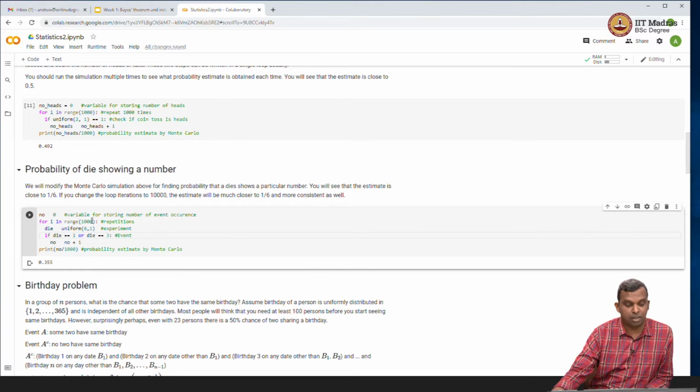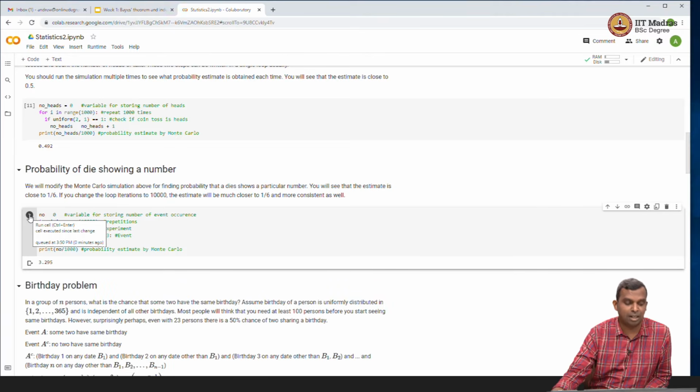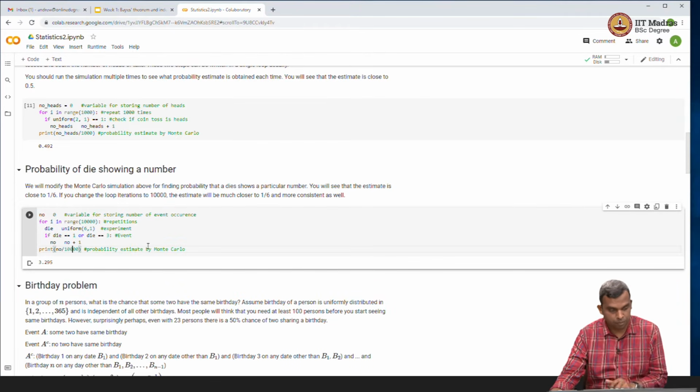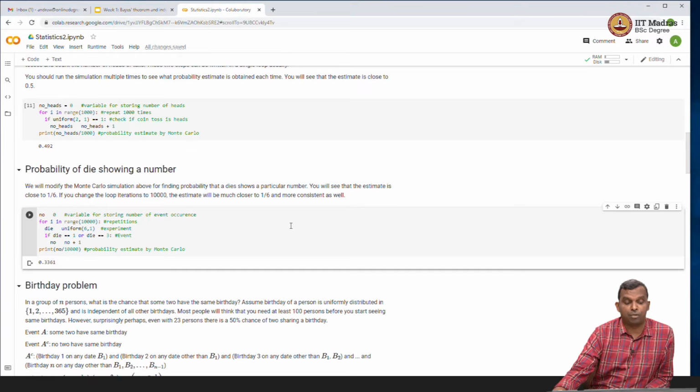So I'm claiming that if you change this to 10,000, you will get something more accurate. It will take a little longer to run. Of course, I have to divide by the 10,000. Divide by 1,000 and you'll get something wrong. So you see, you're getting much closer, much more consistent numbers. So 0.33, 0.33 is not changing. You're getting something much closer to 0.333, etc. So these are things you can verify.